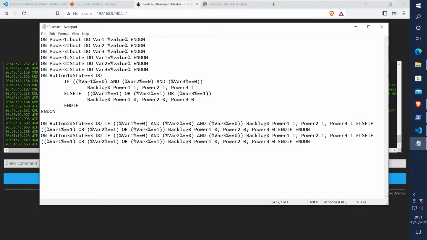By default, Tasmota does not handle if statements or expressions, so we need to compile Tasmota ourselves to include these functions. It's quite easy to do and I'll show you later.